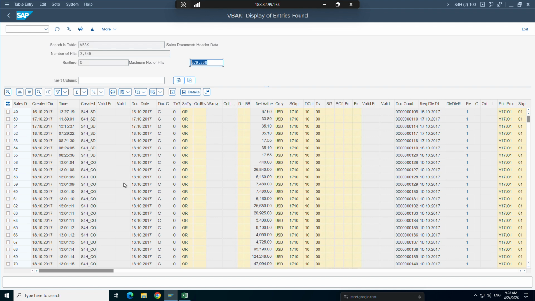Yes? So the execution button is to see the exact data, and the number of entries button is used to just see how many entries we have, how many entries that table contains.